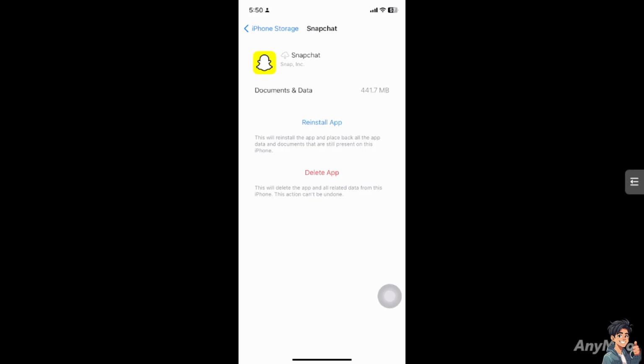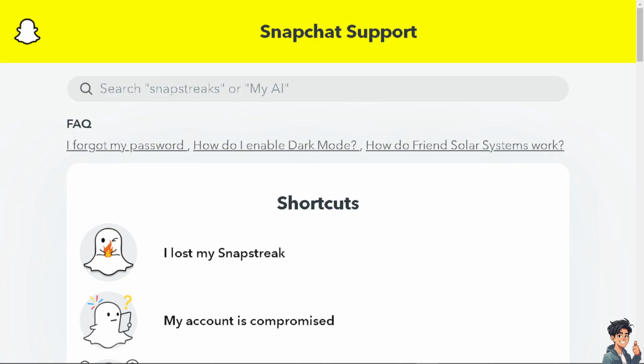Now, if all of these options do not work for you, you might want to go to Snapchat customer service and tell them that you are having problems fixing the error C14a.